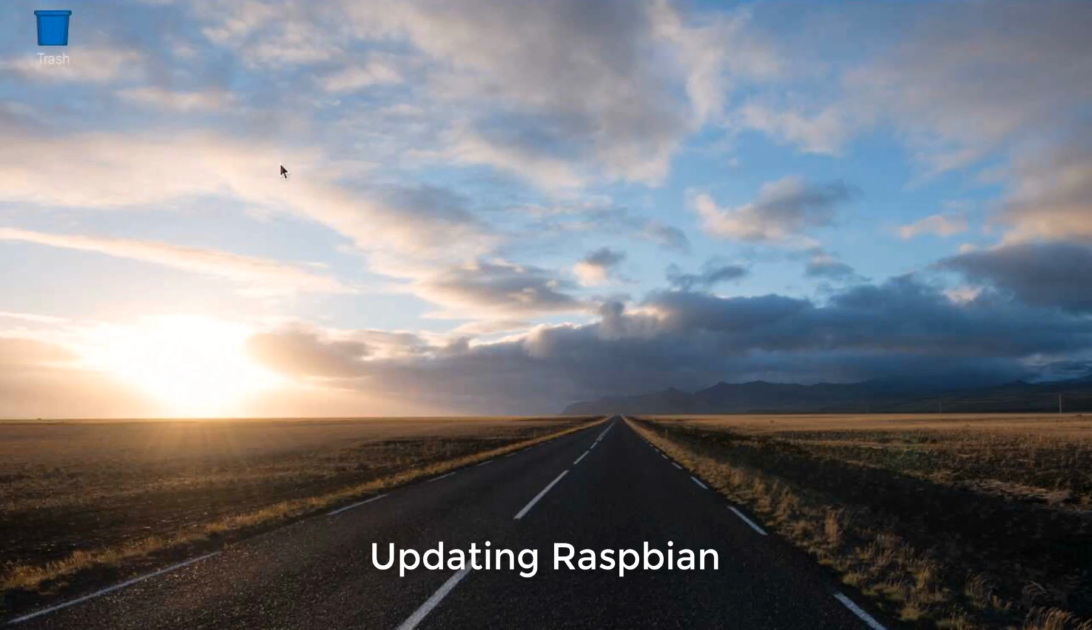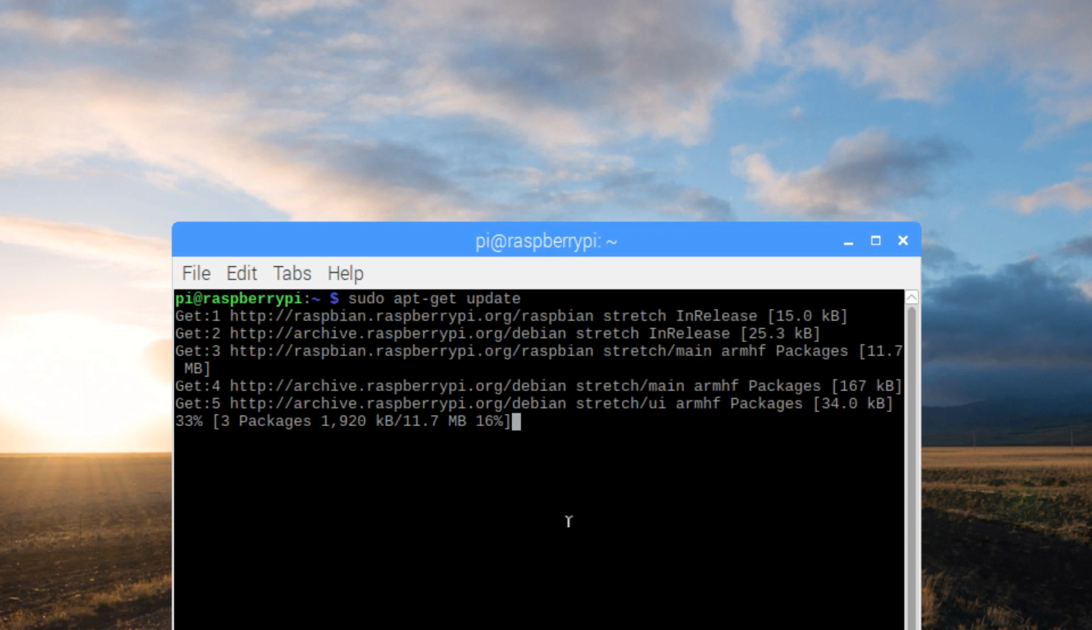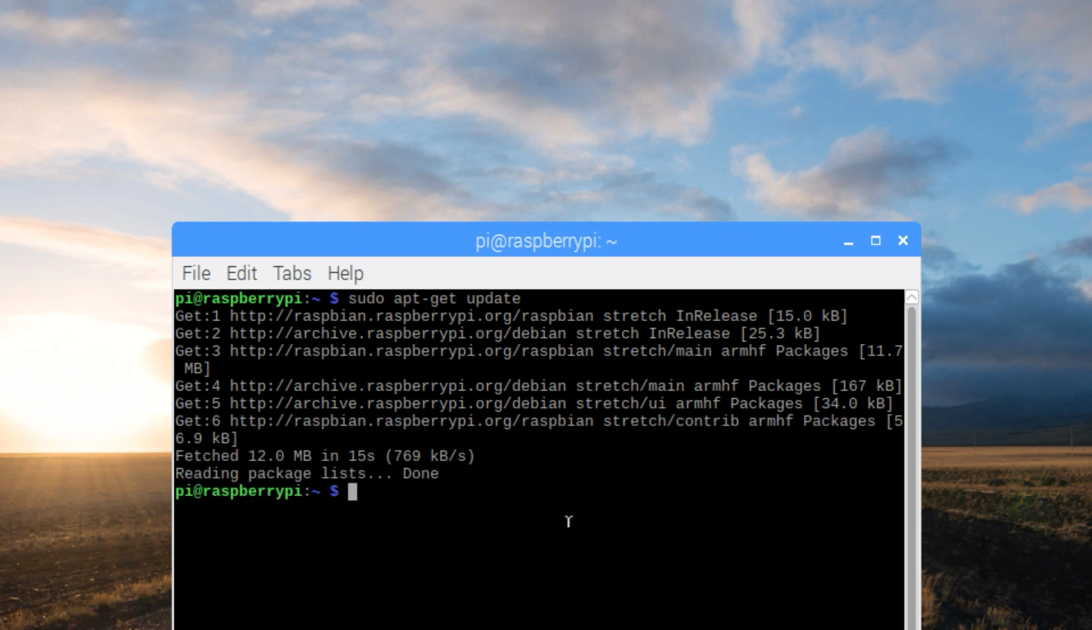Once we boot up our Raspberry Pi, we will want to make sure that the system is first up to date. So go ahead and open a terminal, and we're going to type in here sudo apt-get update, and this should go out and update all our packages for us. Once that's finished, we're going to upgrade our system to make sure that it is up to date with all the latest software. So we're going to do a sudo apt-get dist-upgrade.